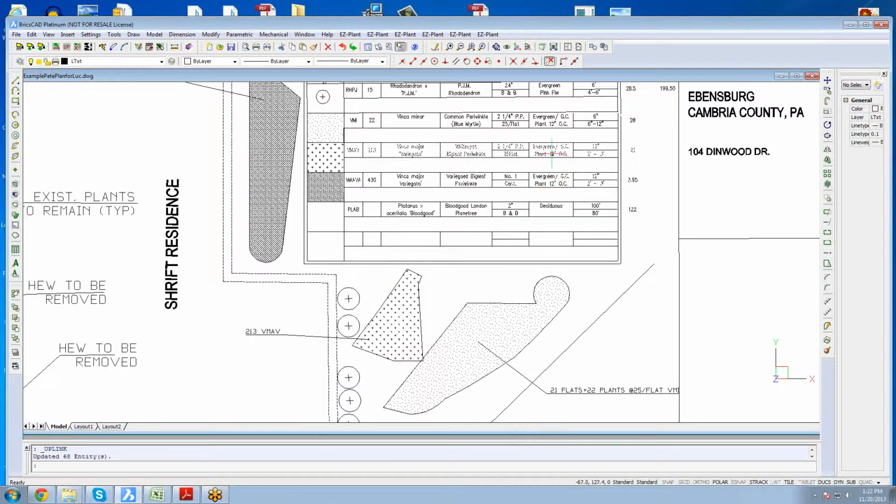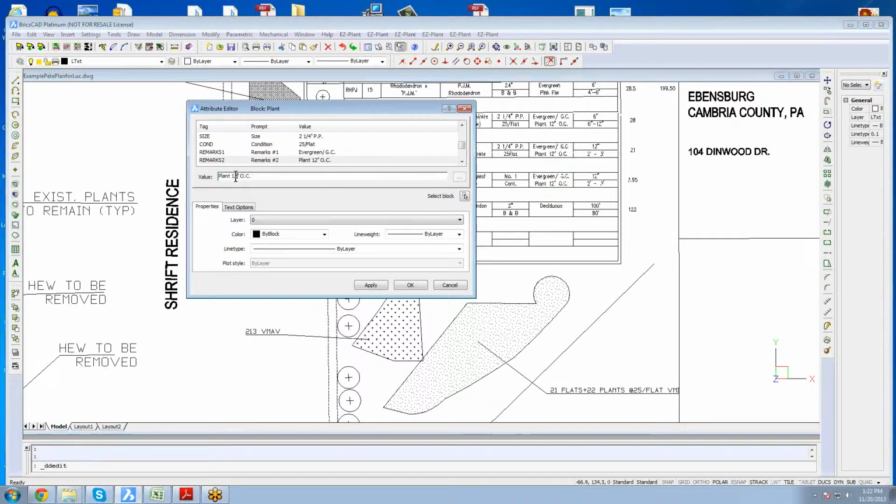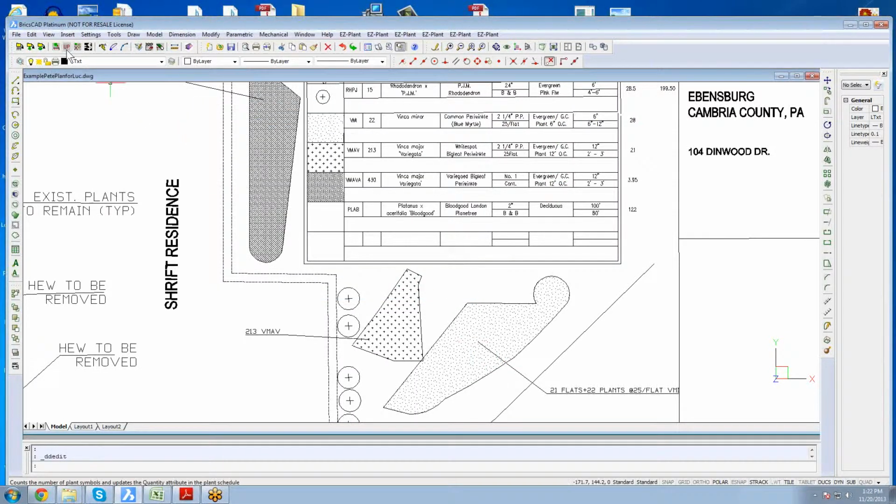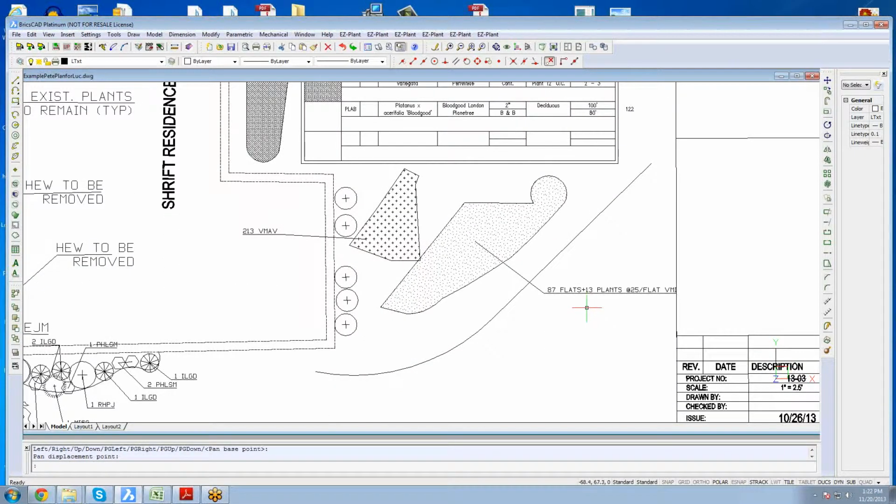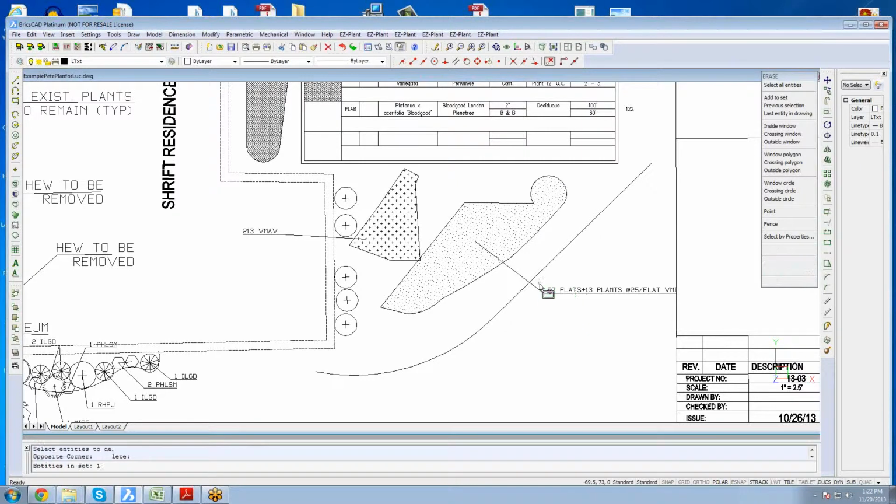You can change the spacing as well. I'm going to go ahead and change the spacing in this one to 6 inches, and hit OK, and hit uplink again. And you can see that there are more flats now. And because there's 50 plants per flat, this says you need 87 flats plus 13 plants. So it actually spells out the amount of plants per flat. This is a great command to use. I'm going to go ahead and erase this label since it's kind of in the way.